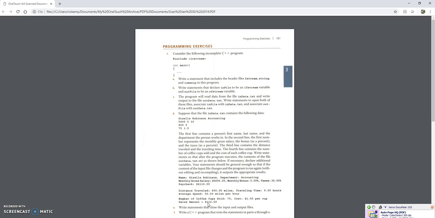So what we're going to do next, in the next video, is create the IPO chart that allows us to name all of the variables and identify all the processes that we're going to use to calculate the paycheck, calculate the average speed, calculate the sales amounts, and then identify all of the variable names.